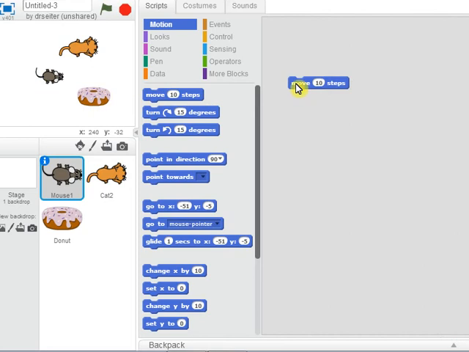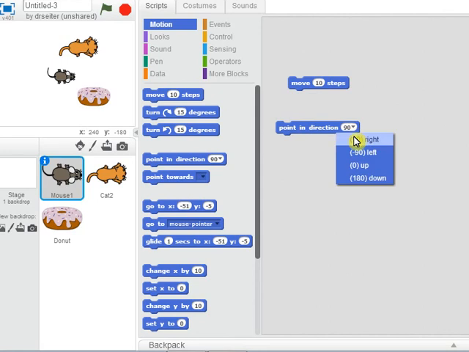If you drag out a Move 10 steps block and double click on it, you can see our mouse is moving 10 steps, which is basically 10 little dots on the screen. The mouse, or any sprite, moves in whatever direction it's facing, and the point in direction block can be used to change what direction. The default direction, if you pull this down, you can see 90 is right.